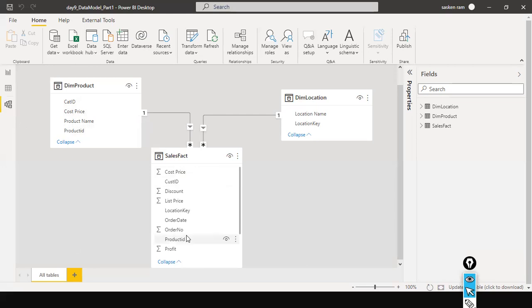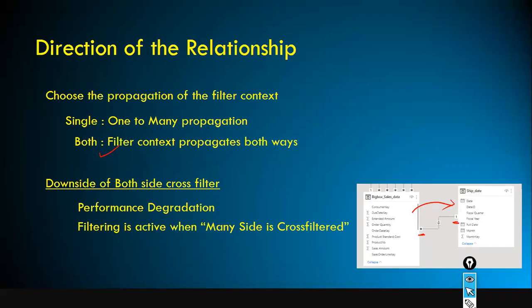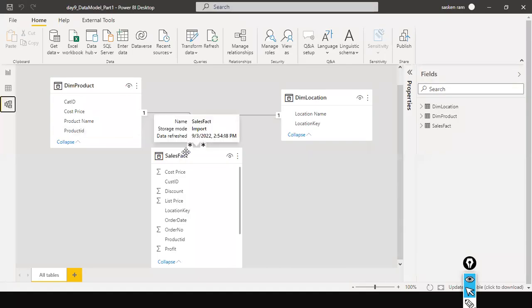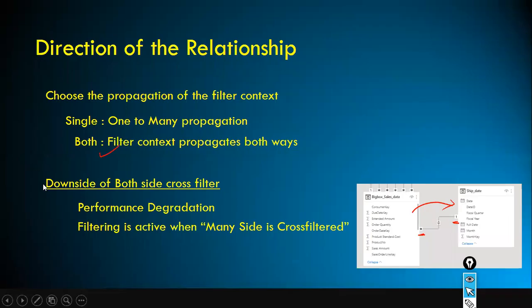Hope you understood the direction of the relationship. One is the unidirectional relationship, the other is bidirectional, which is nothing but if you set the value for the cross filter as both, that is called bidirectional. So in the case of bidirectional, what happens? The fact table can filter the product table and vice versa. That is what is called the bidirectional relationship.